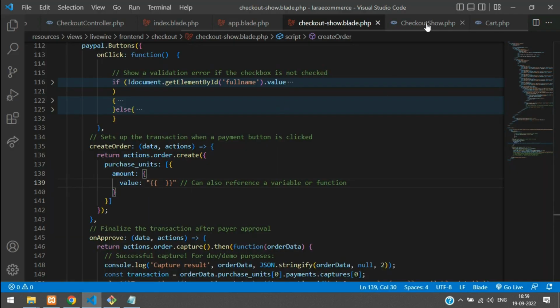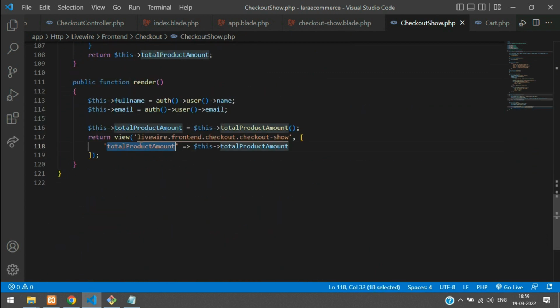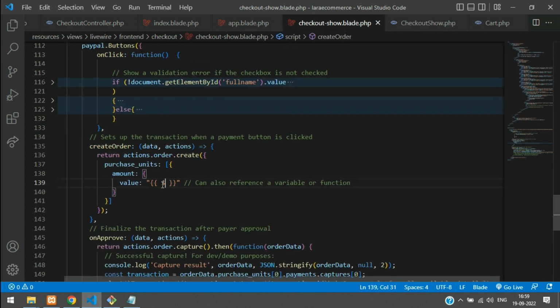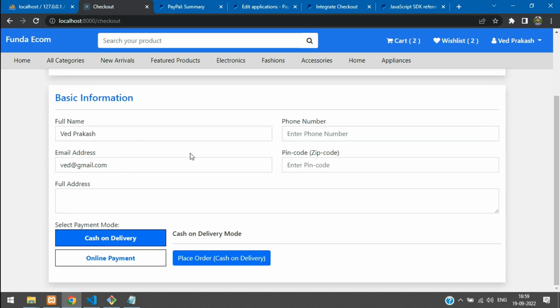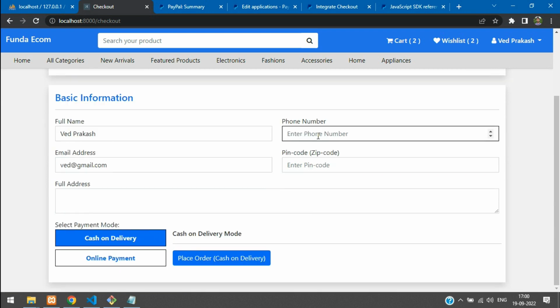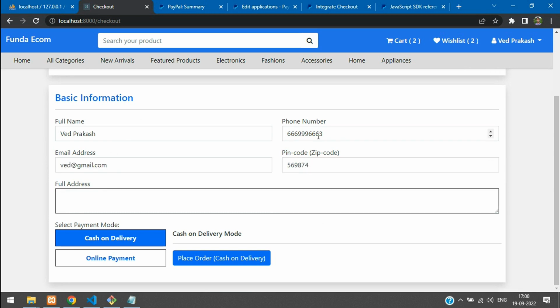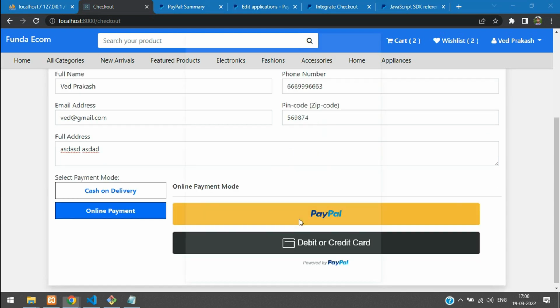Let's get back to the Livewire controller. In the render function, we have that total product amount. So this variable only will be printing it. So $this->total product amount. Done. And now guys, let's get back and refresh and start with the payment, and your total amount should be seen. So yep, let me add some data. Some address. Let's click on payment, online payment, and PayPal.